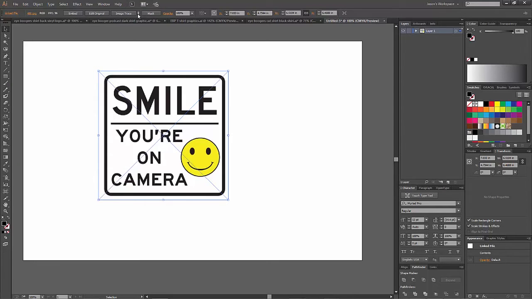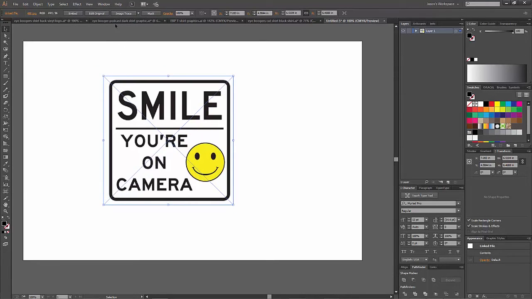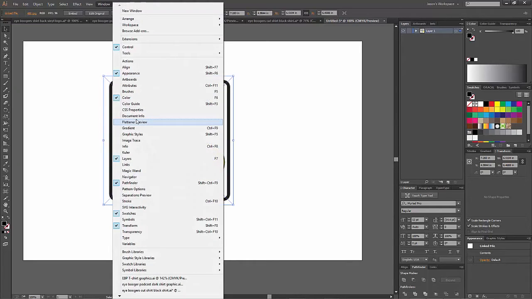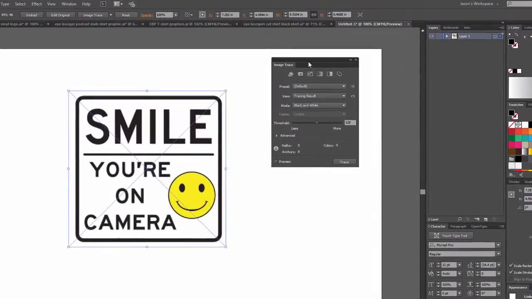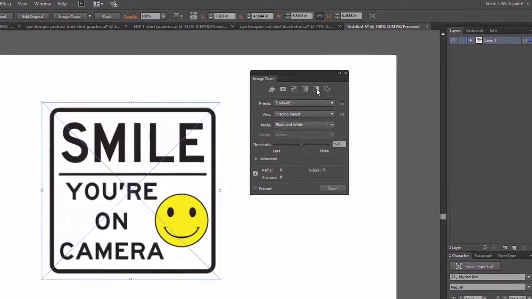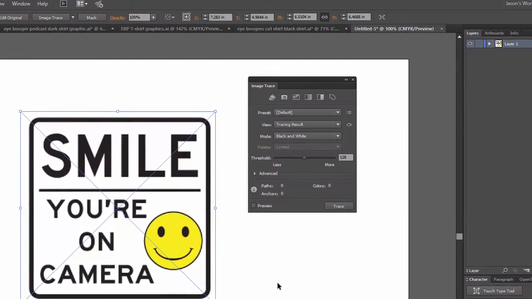There's a panel that goes along with this, but up here at the top, with the image selected, you see Embed, Edit Original, and Image Trace. You can just click on this and get results. There are lots of different options, so let's bring up the panel under Window, Image Trace. There are different shortcuts at the top that will get you different looks.